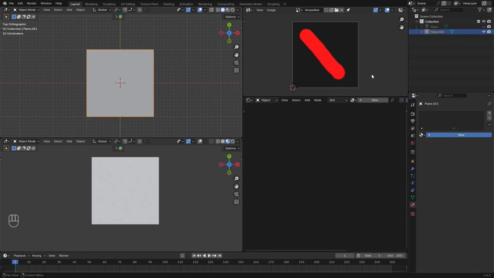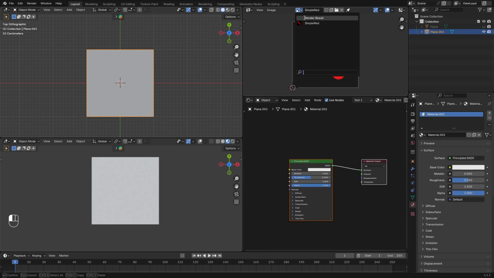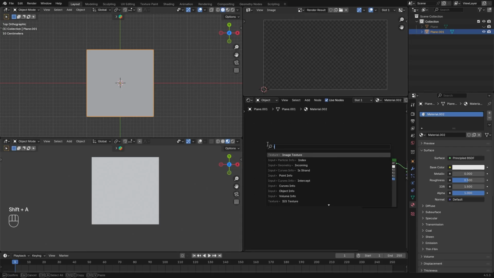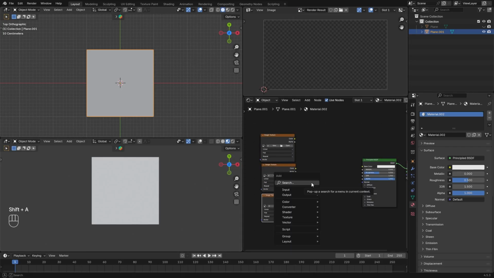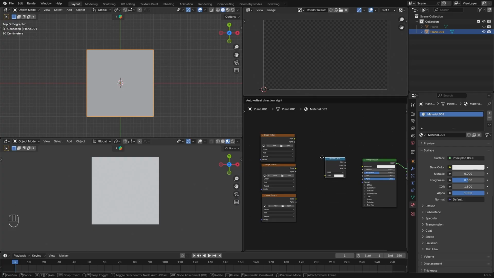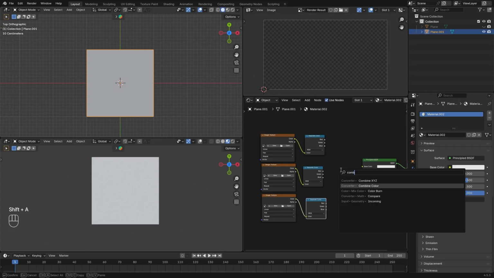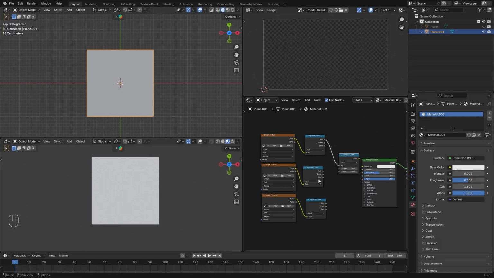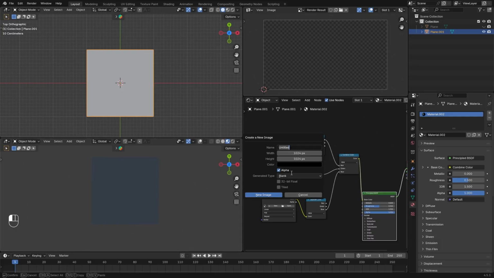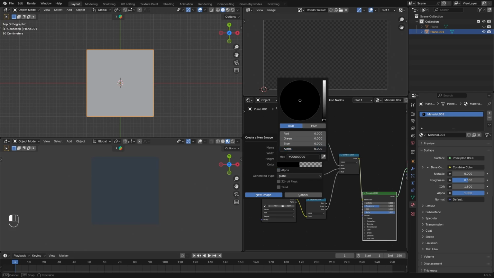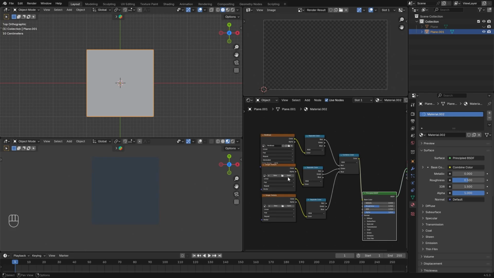I do another plane, add the material, and change this to render, just to avoid confusion. I add 3 images, get a separate color for each like so, and a combine color, and sample only one channel for each like so, and connect it up. Same exact setup for the image like before, so no alpha, and here set the alpha value to 0. Do the same here as well.